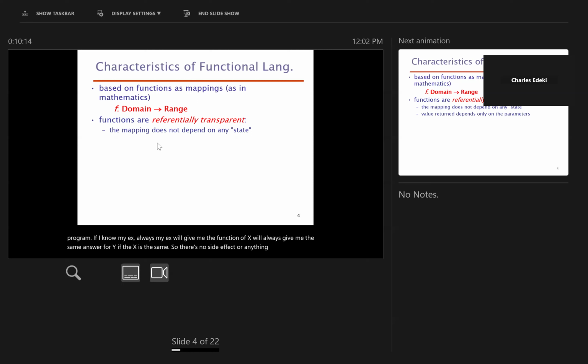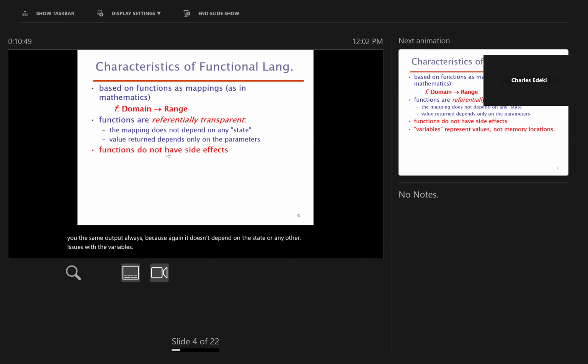So here we say the mapping does not depend on any state. If the value is 1, you use 1 on the function 100 times, you get the same result. Also, the value returned depends only on the parameters. Actually, this is the main one I would say. Referential transparency means whatever you have as the input will always give you the same output, because it doesn't depend on the state or any other issues with the variables. So the functions do not have side effects.